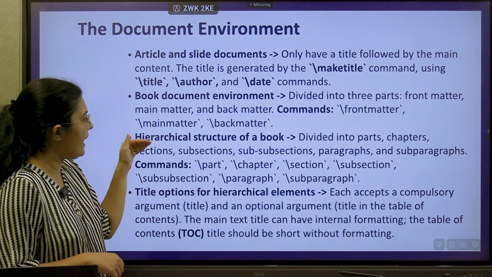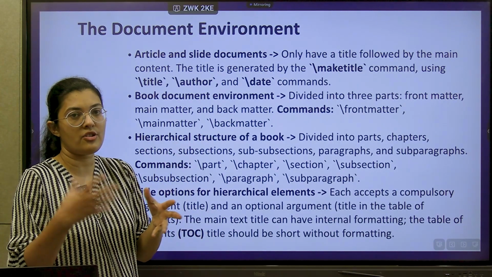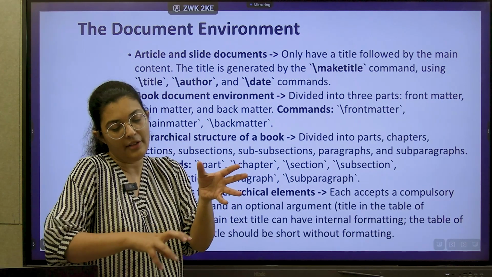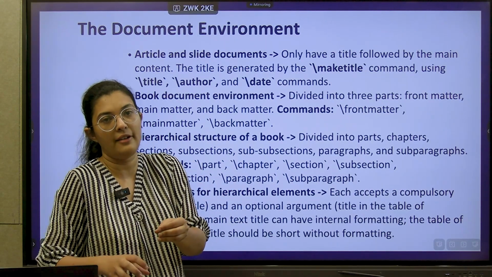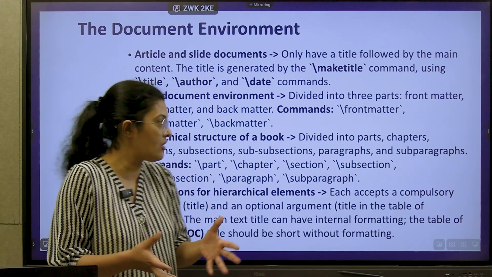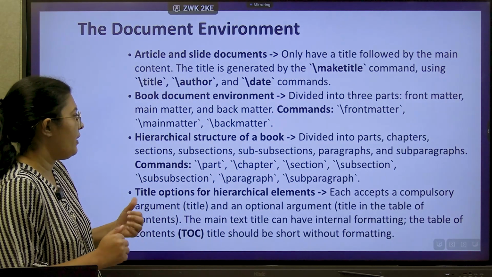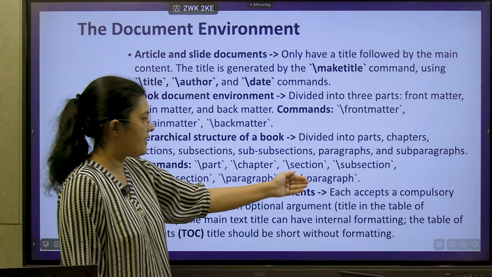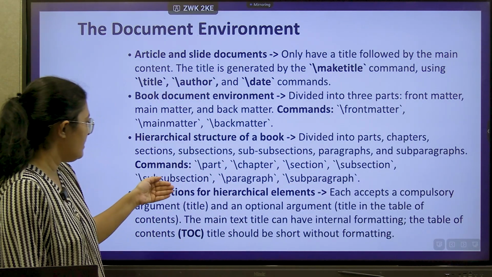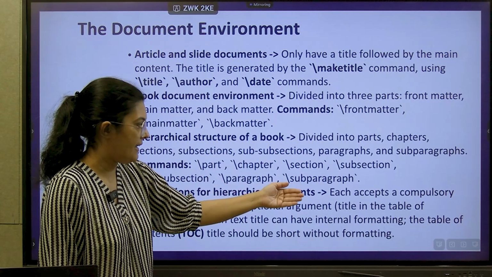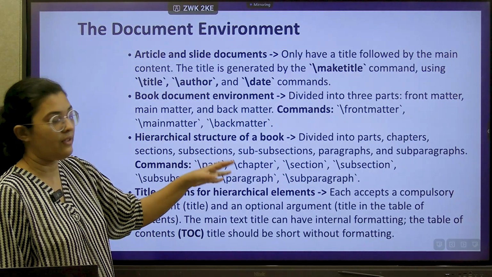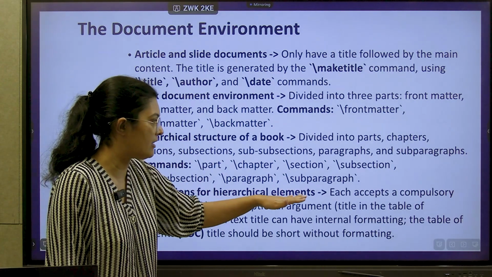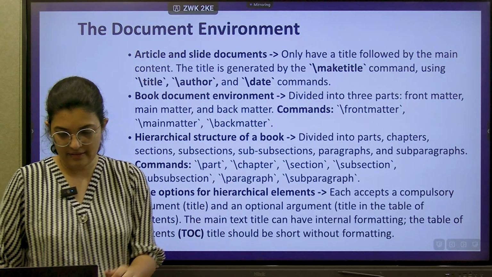If you are creating a hierarchical structure, meaning your book has many chapters, in a chapter you have many sections, in a section you have many parts, if you have that kind of structure, then again we have different commands: part, chapter, section, subsection, then paragraph, subparagraph. These are the different options that we can use for the formatting. Title is generally optional for the hierarchical elements.